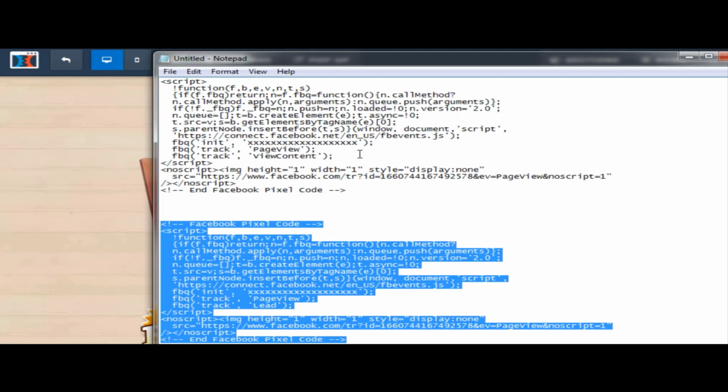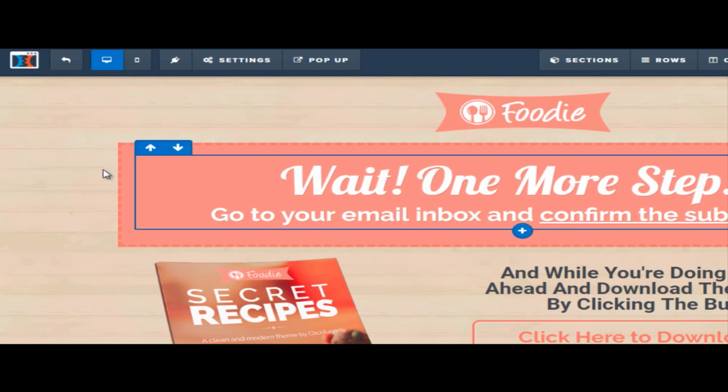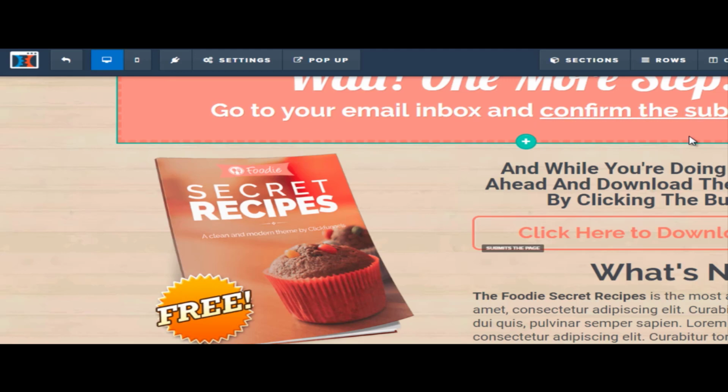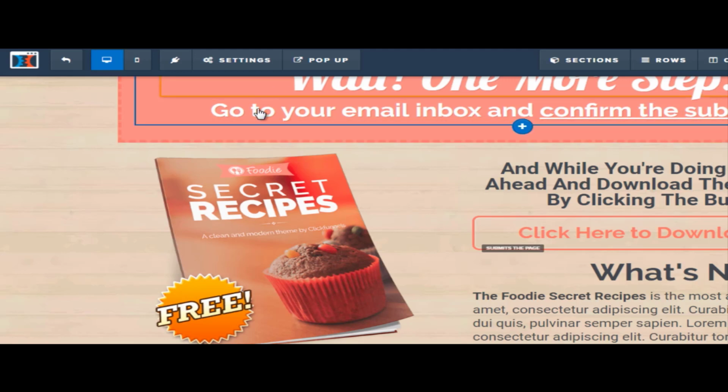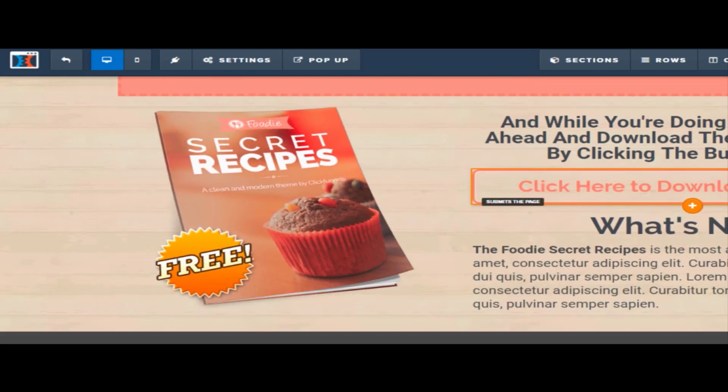So we're going to go ahead and copy that. I'm going to exit out of this page and go to the thank you page, click on edit, and we'll wait for it to load. And as you can see, it says wait one more step, go to your email box and confirmation. So in certain respects, this one says, okay, go to your email box and confirm. Click here to download the book.